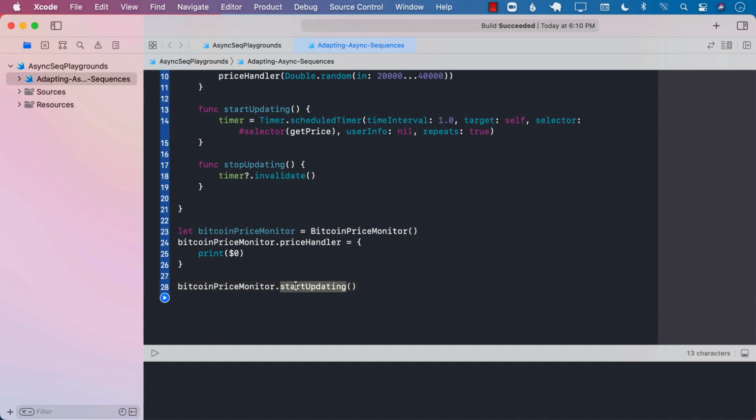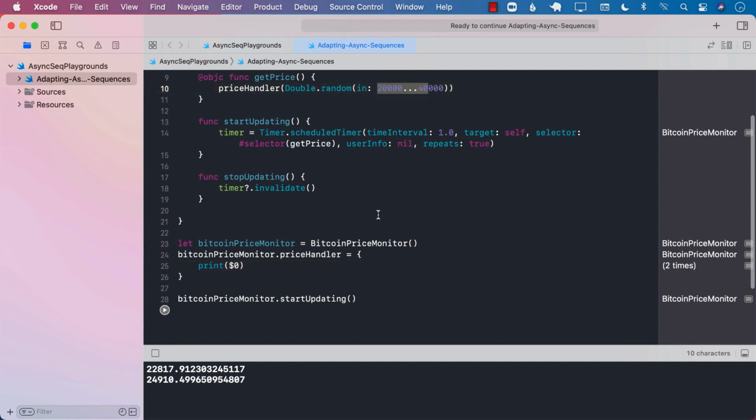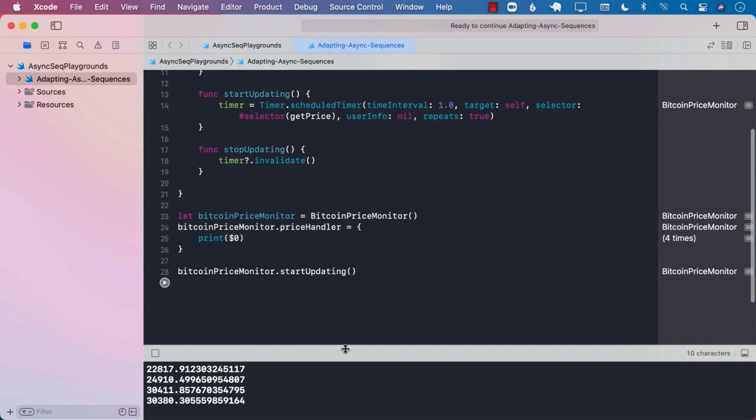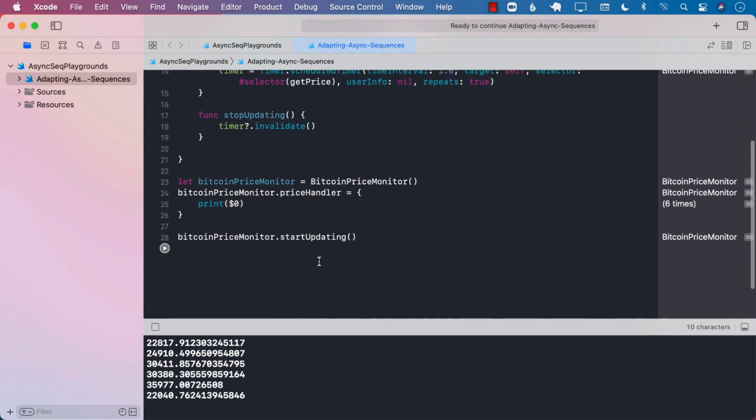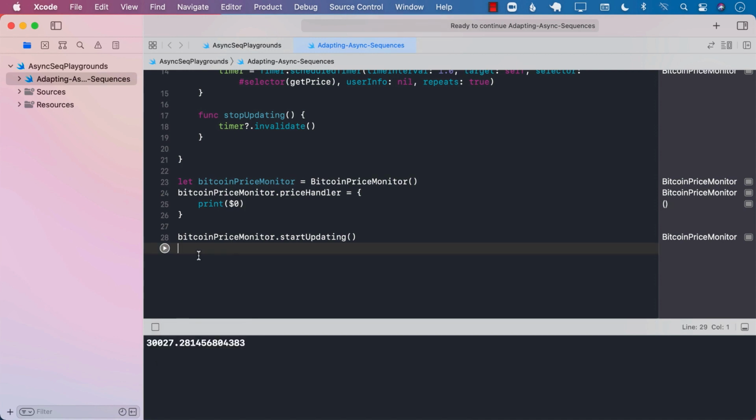Whenever I call the startUpdating function, the handler is going to get called, and then it will simply print out the new price. This will be all random pricing, not the real pricing of Bitcoin, between 20,000 and 40,000, because that is the range that we have provided. Now you can see the application is running and giving us some random values, and it's not going to stop. So let's make sure that we are stopping this.